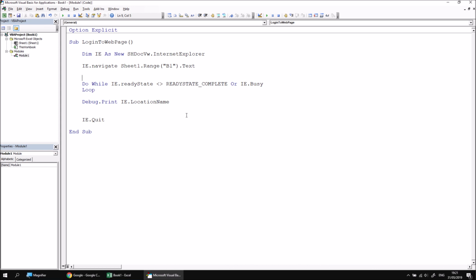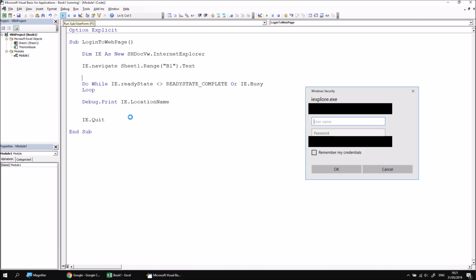I'm deliberately not making Internet Explorer visible so that you can't see where I'm about to end up. But if I just attempt to run this subroutine, we will see one window appear on screen eventually. There we go. So we have a Windows security message. I can't navigate to this page until I've provided some credentials, a username and a password. I'm not going to type in my username and password here. All I'm going to do at this point is click cancel.